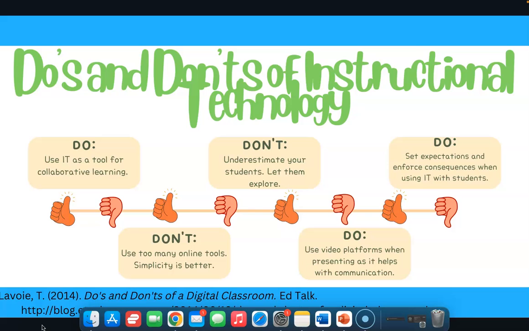Finally, another do: use video platforms when presenting, as it helps with communication. For me, a visual is always a good thing. So when presenting and speaking, it's always nice to have that visual. So use those screencasts with your kids. Use those PowerPoints, those Prezis, those Animotos, anything that is a video platform that helps kids with their communication to a group.